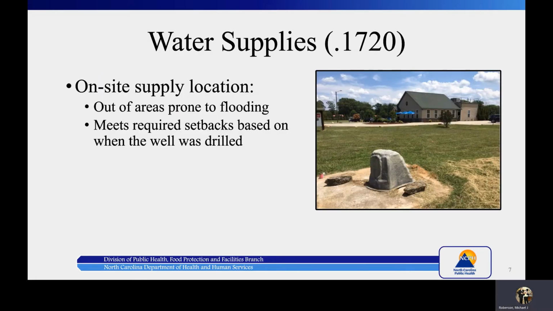So continuing on with Rule 1720 under water supplies, we want to make sure that our on-site supply is sited in a good location where it's not going to be prone to areas of flooding. We're not going to have it inundated by flood waters when we have natural events going on out in the field. And we want to make sure that it meets the setbacks based on when the well was drilled. And that's very, very important.